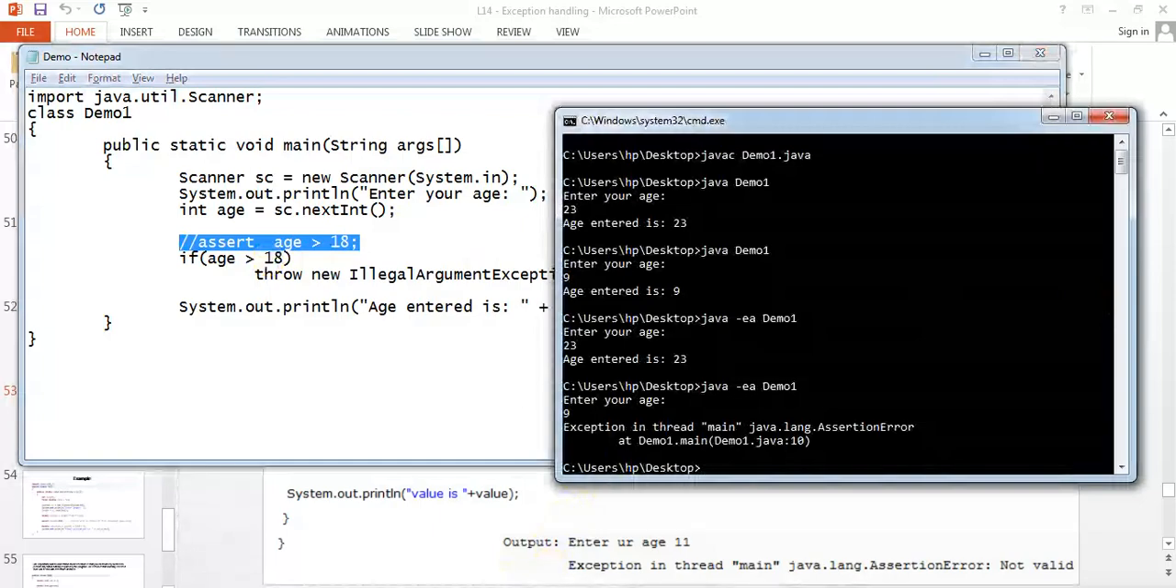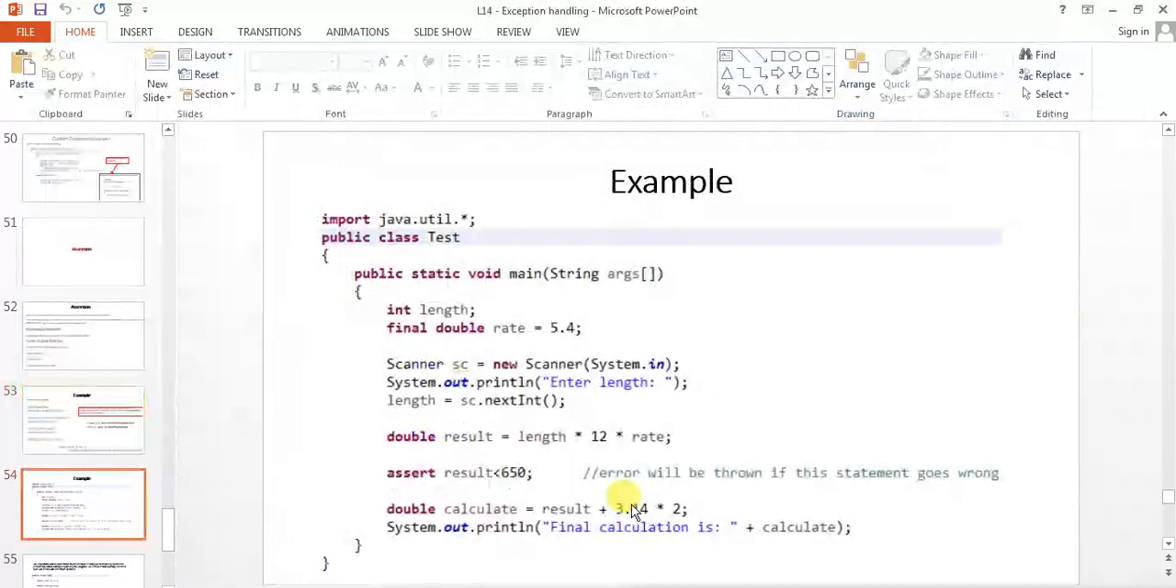And the last thing, have a look at the last example now. One more example where I'm just taking a static input, 5.4, and asking the user to enter the length value here. I'm making a random calculation, and I'm saying that, assume the result calculated here is going to be less than 650. If that is true, then do nothing, meaning do not generate an error at runtime. If this assumption goes false, then generate an error for me.